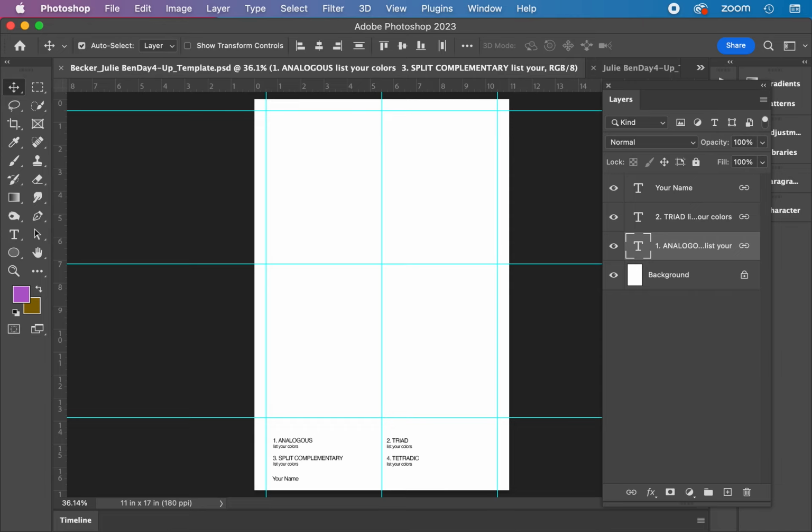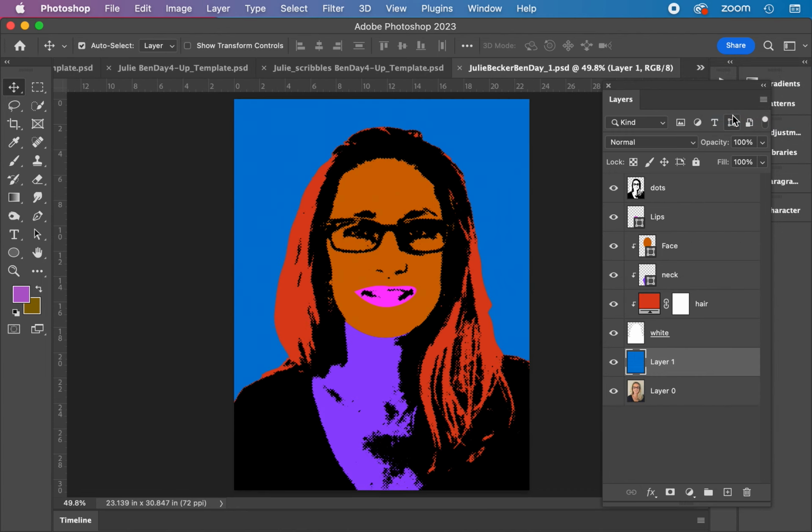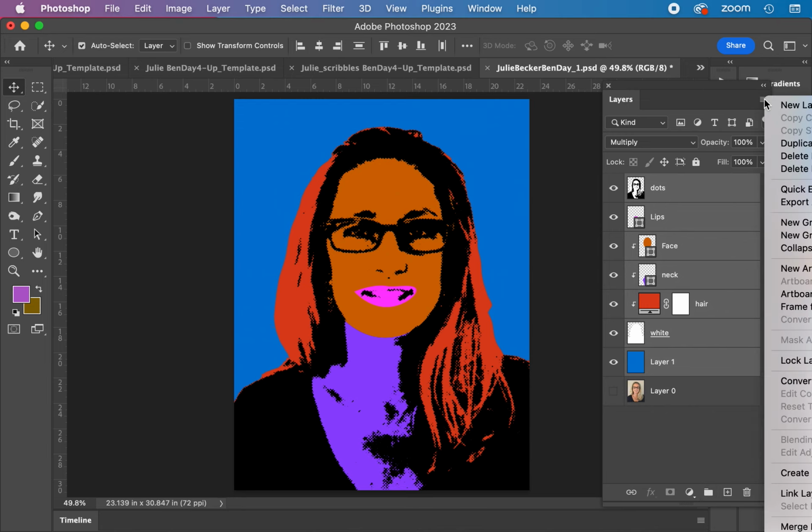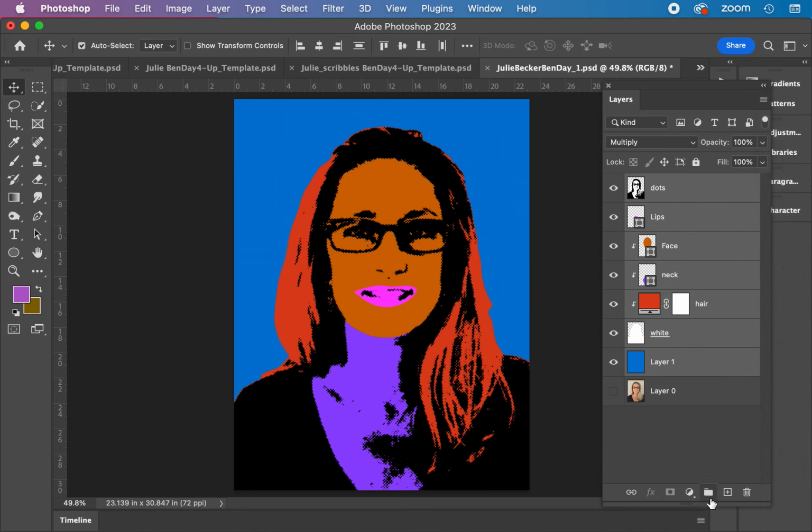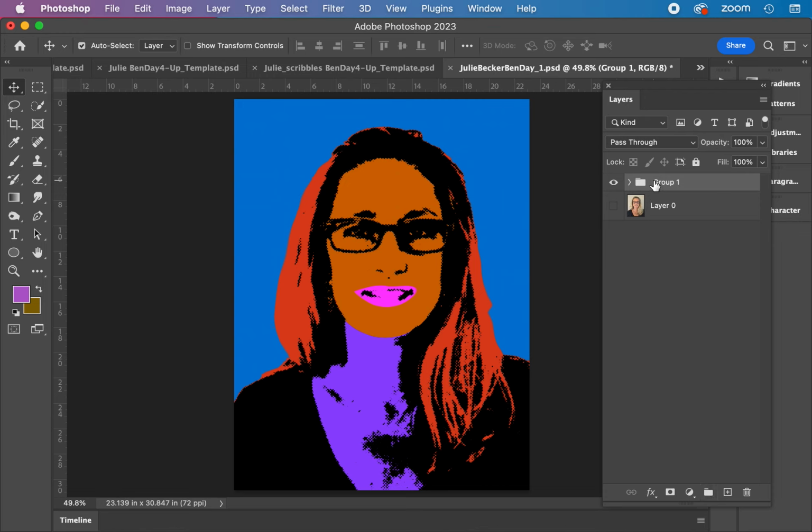So we've got our template, and we're going to go back to our original file, BenDayDots, for a second. We're going to place everything except layer 0 in a folder, and we're going to bring all this into our new file. So I'm going to select the first layer, shift click on the last layer, which selects it all, and click on the folder icon down here. Of course, everything's available in the flyout menu also. New group would work there too. So I'm just going to click on folder, and there's group 1.